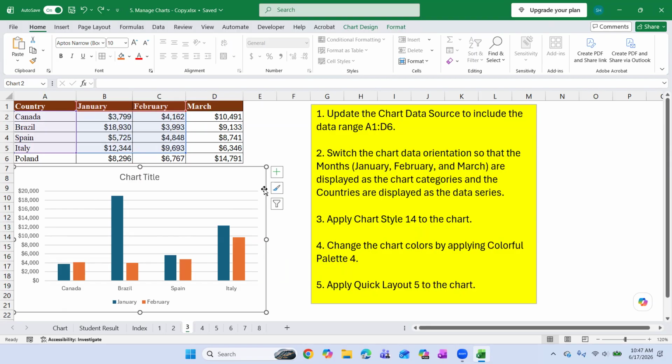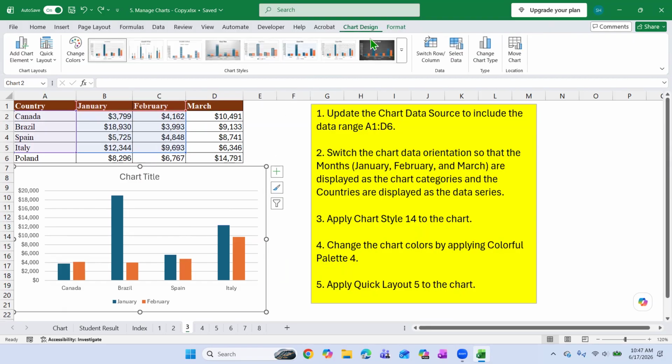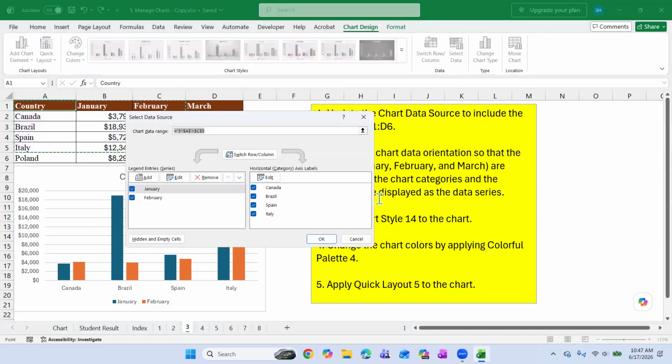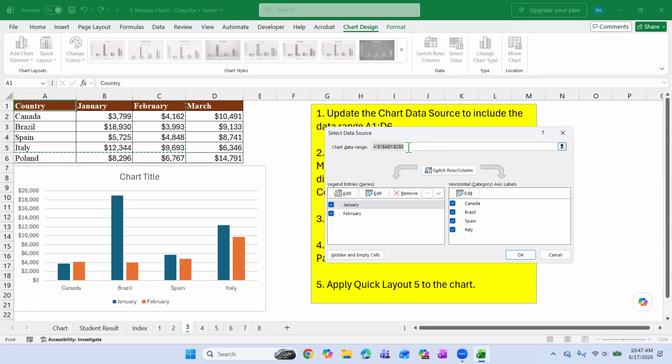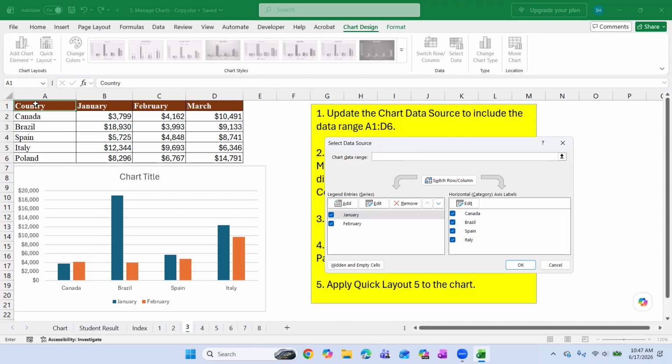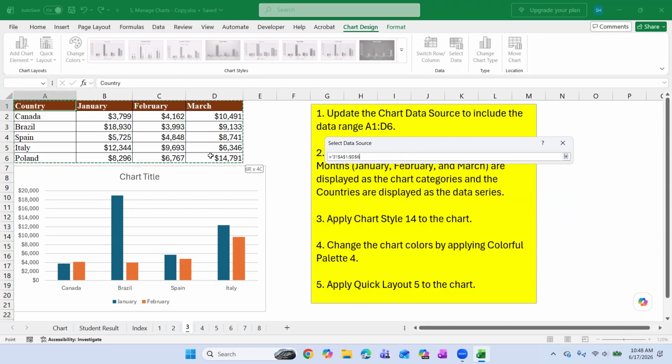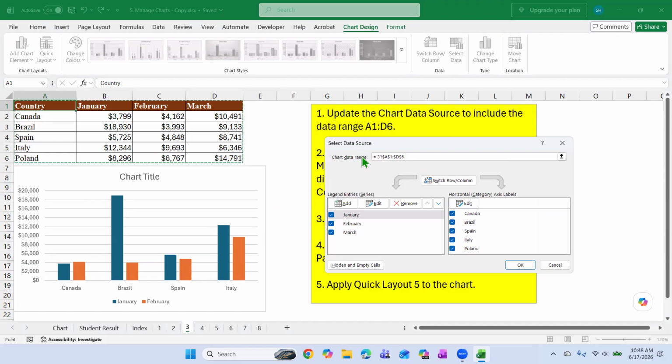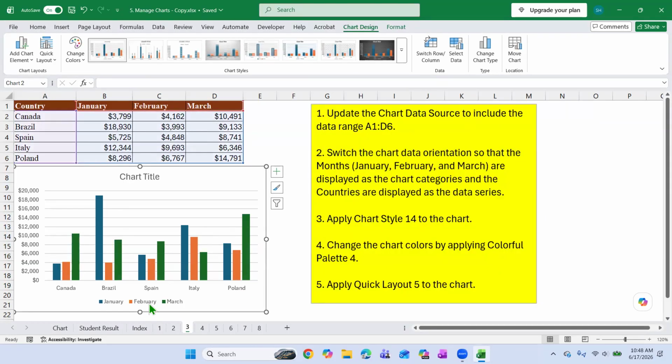Then chart design. Select data. Whatever is there, you can just remove it. Select and remove it. And then include the complete range A1 to D6. So that is completely included. Then select OK. Both are included.